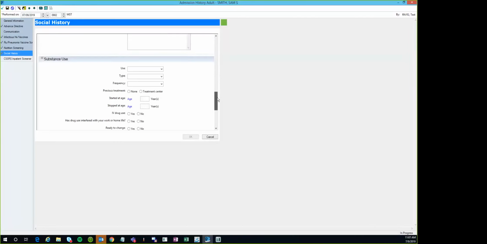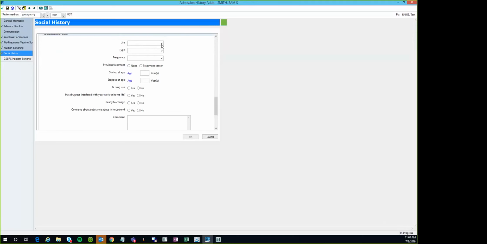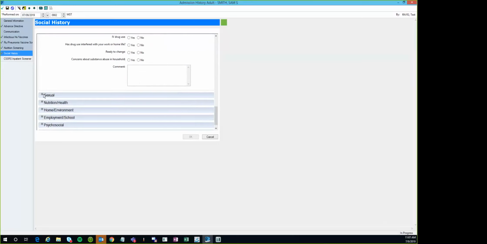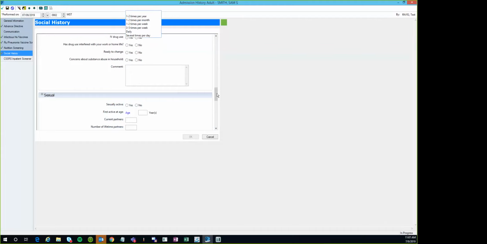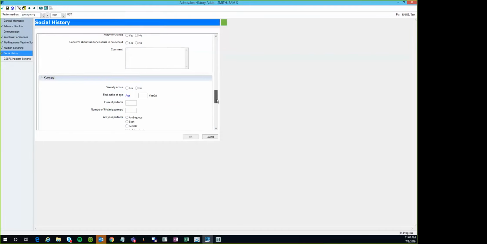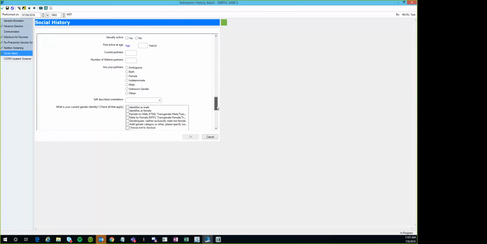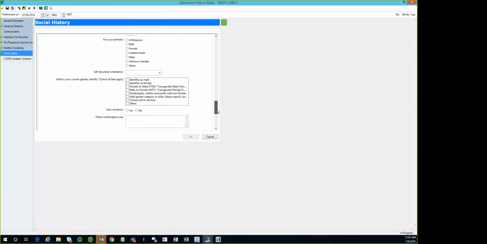We then have our substance use information as well. This includes whether it's been current or past, the type of substance use, frequency, previous treatment, similar to the alcohol questions that we saw previously. We also have our sexual history information, whether the patient is sexually active, any current partners, lifetime partners, sexual orientation, and gender identity.